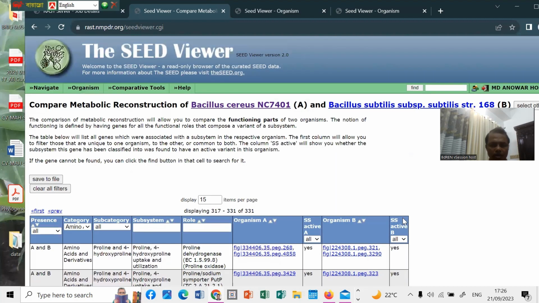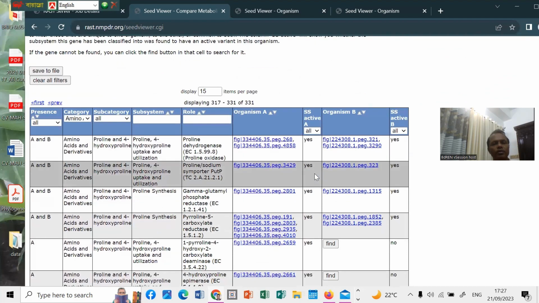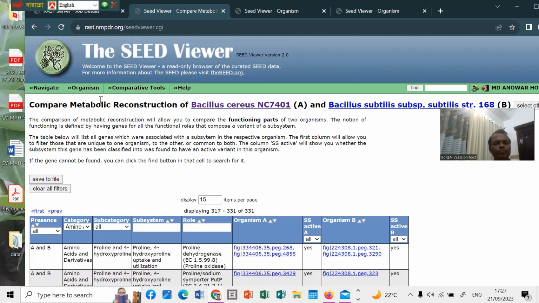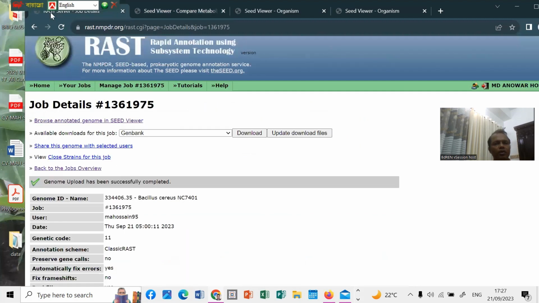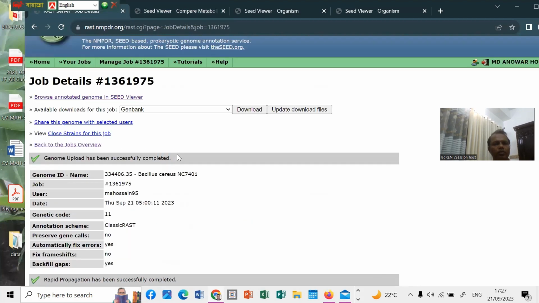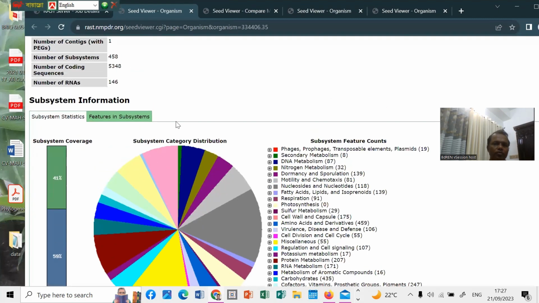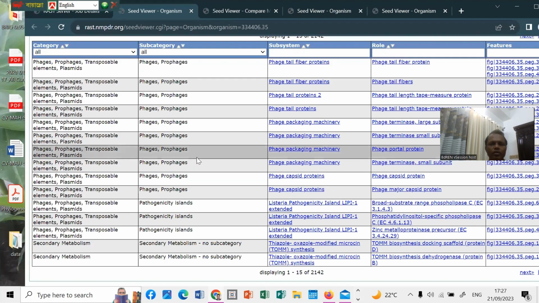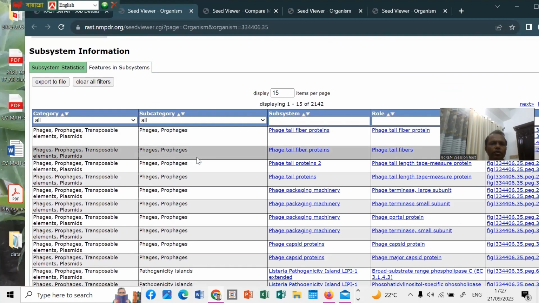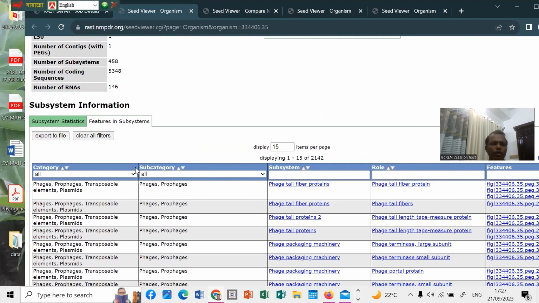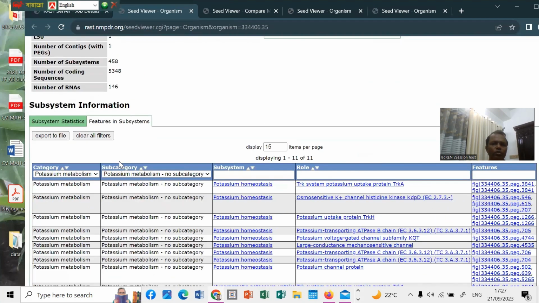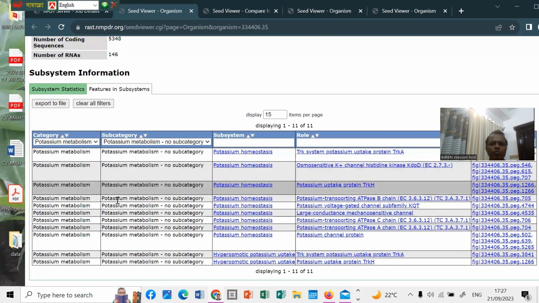So in this way, we can identify the genome-to-genome difference and the metabolic functional difference, and we can also use the KEGG pathways from here to see the metabolic pathway also. So let's go back and see the SEED viewer. You can see the subsystem features, all the genes responsible for that. If you want to see any type of gene, say potassium metabolism genes, we can see here all the genes involved in potassium metabolism.